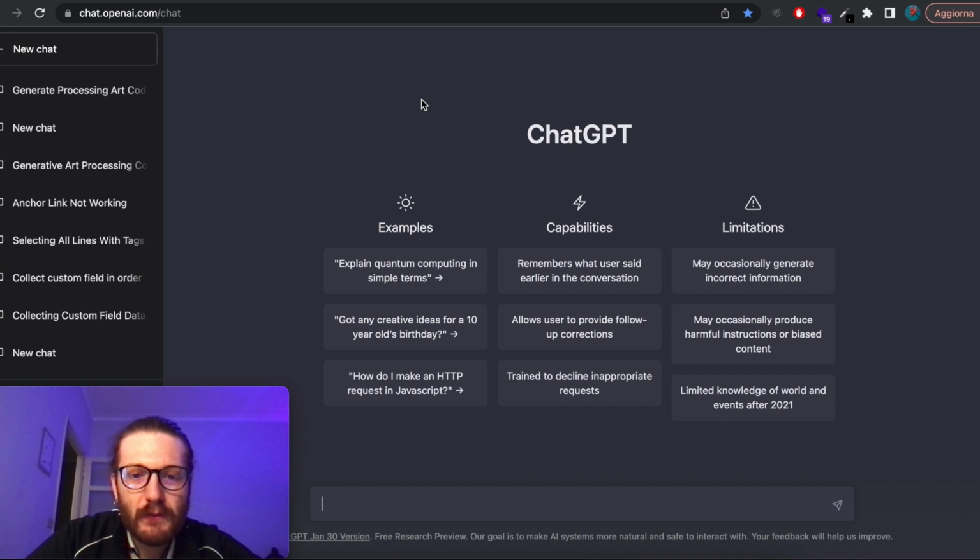Hello everyone. Today I want to show you how ChatGPT can help us to write Processing or p5.js code. In fact, ChatGPT, everyone is talking about it right now, can help you to write some visual output with Processing. So let's see what it can do for us.